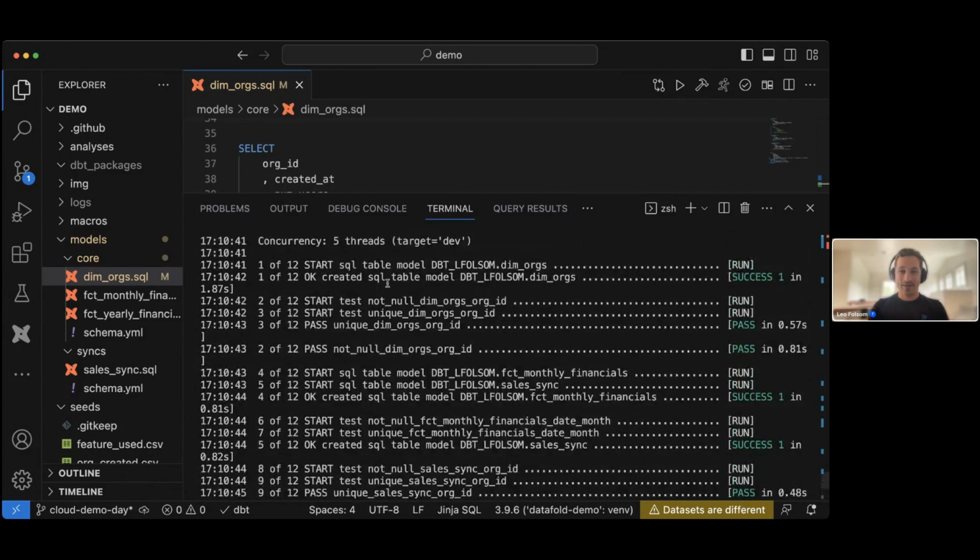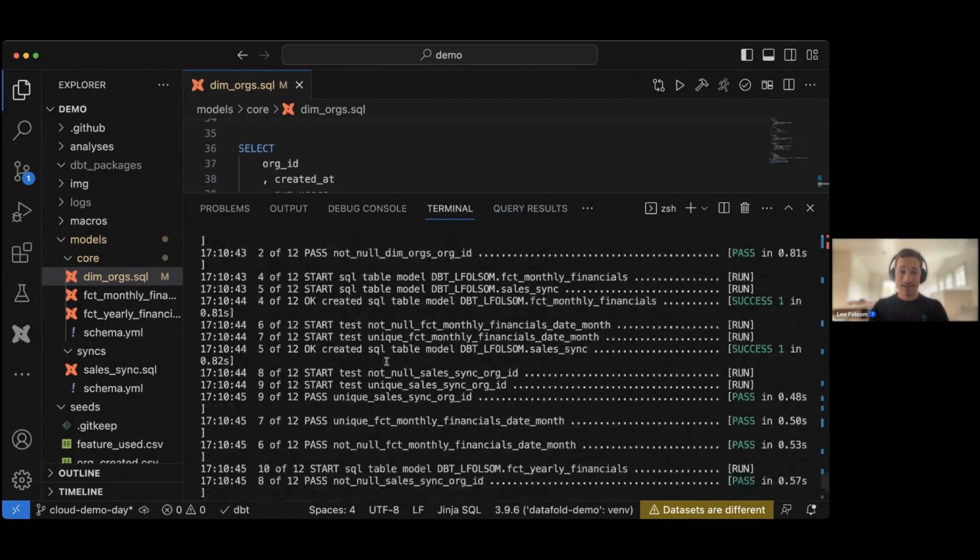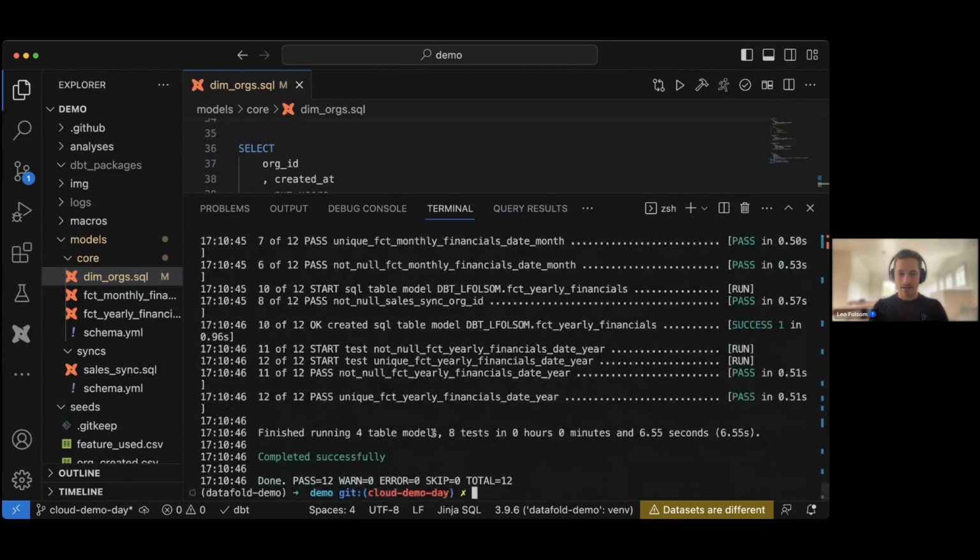So here we are, we can see a lot of tests passing, some models building, completed successfully, green text. What more could a dbt developer want to see upon running a dbt command? Well, I am about to show you. So that is a good first step.